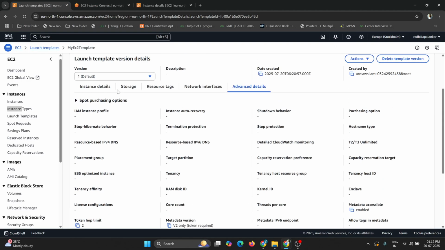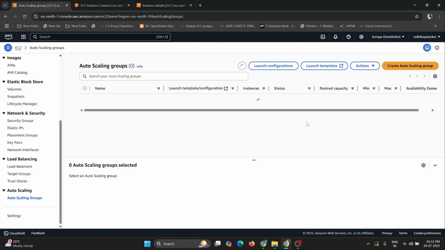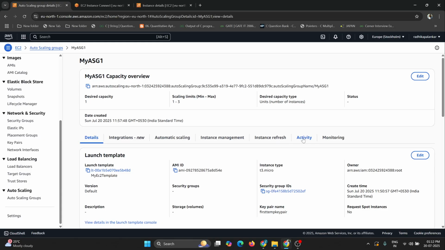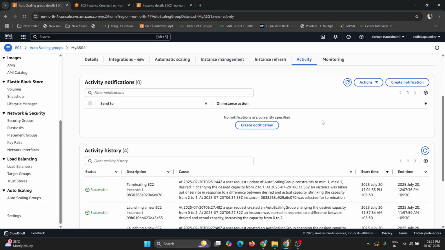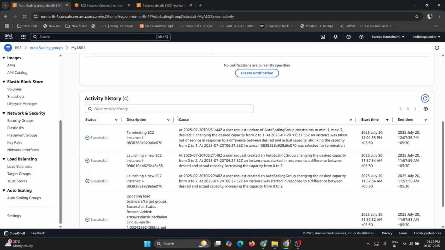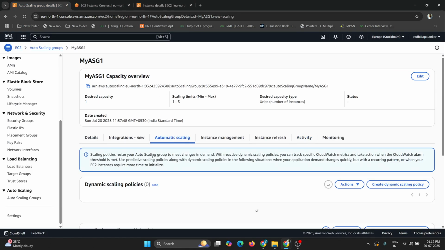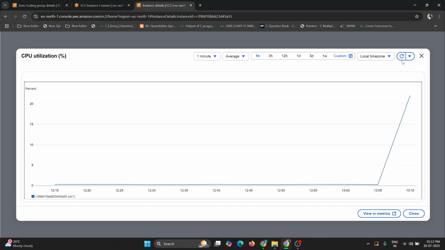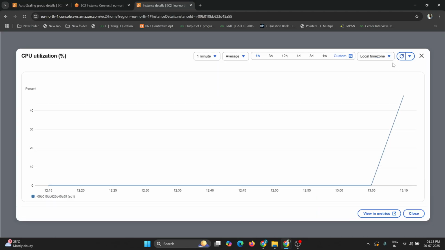And let's observe what happens in my auto scaling group. To check it, I can go to the activity tab. Nothing has happened till now because it has not reached 50%, the target tracking policy that I have added over here. Let's wait for some more time. It reached 40, you can see 48. Let's refresh again. It's still 48.